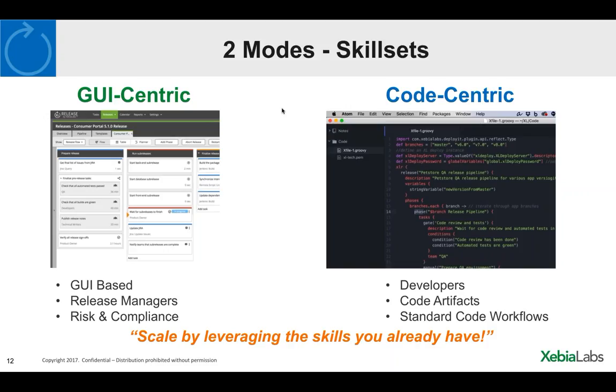And certainly risk and compliance is another participant. You're not going to expect a compliance officer to go into a highly technical tool or go into log files or write scripts to make sure that certain things were adhered to. So there is definitely this focus on GUI-centric for some of those folks.